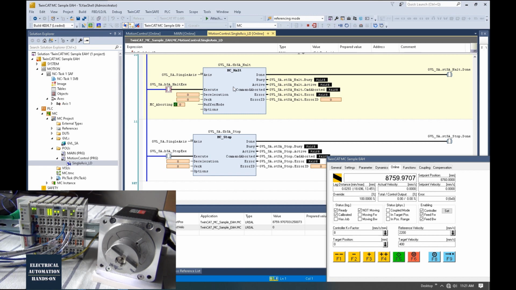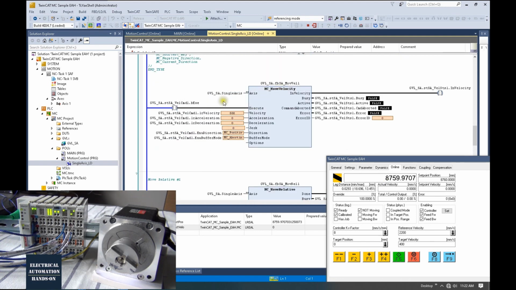If you try to hold the axis, to stop the axis, you probably need to use the MC_Stop. If this stop execute is turned on always, this axis won't be moved. If I turn on this, so now we are holding this axis. If I trigger this MC velocity again, we can see it shows an error. The axis won't move because MC stop is enabled. And if I release this MC velocity, this error will be gone.